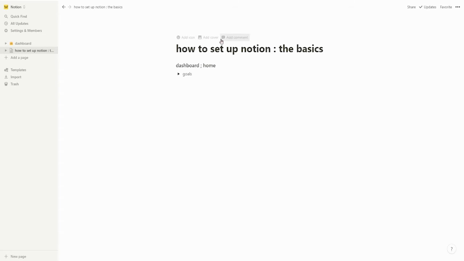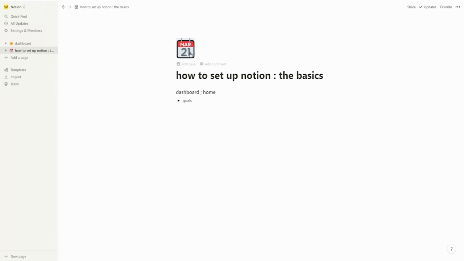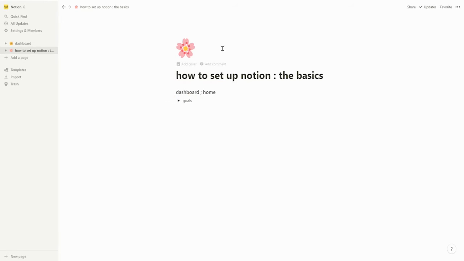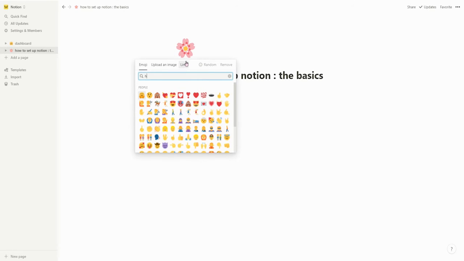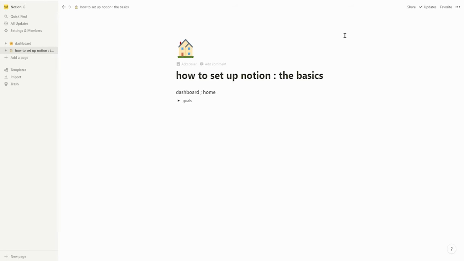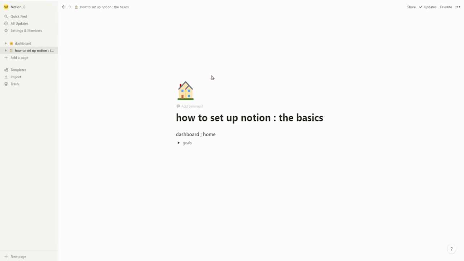If you lift your cursor up above the title, you can find various different emojis. So here I put a flower emoji, and I have changed it to a house because it is my main page.